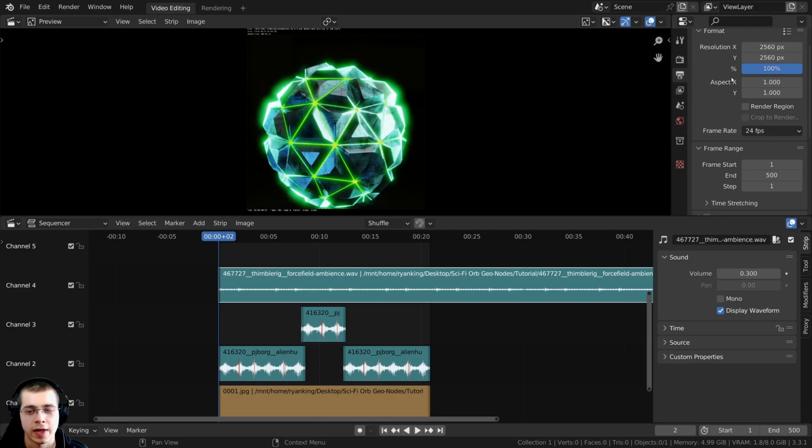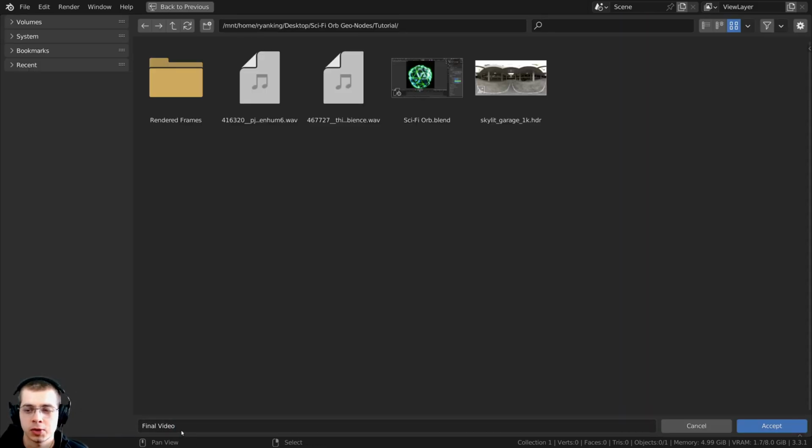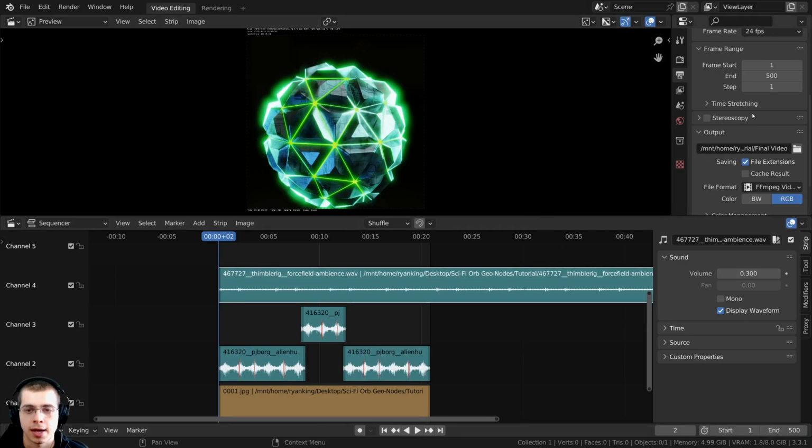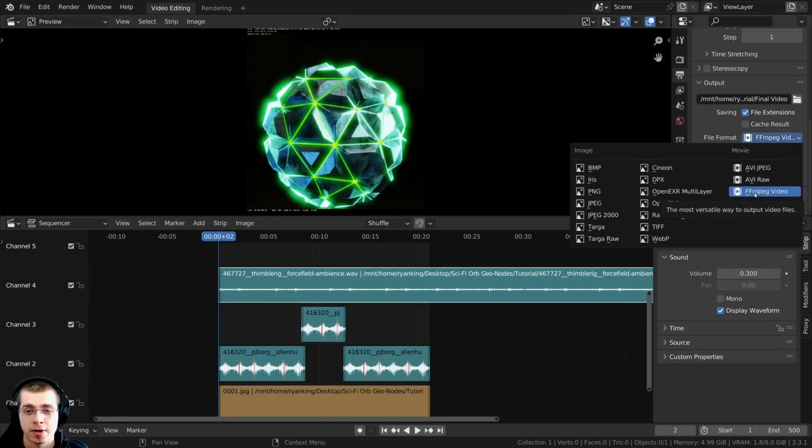So if you go right over here to the output properties, I'm going to scroll down here, and I'm going to click right here on this file icon to set an output. And I will just save this as final video, just rename it to final video or whatever you want to rename it. And I'll just save this in a folder with my other files, and I can click on accept. And then I'm going to go right here to the file format, and I'm going to use FFmpeg video.